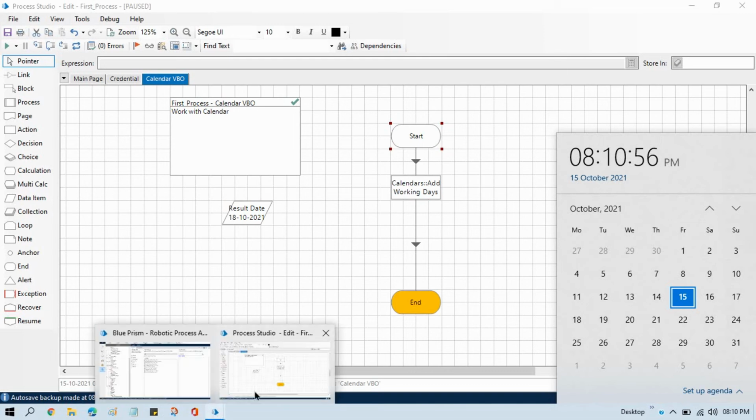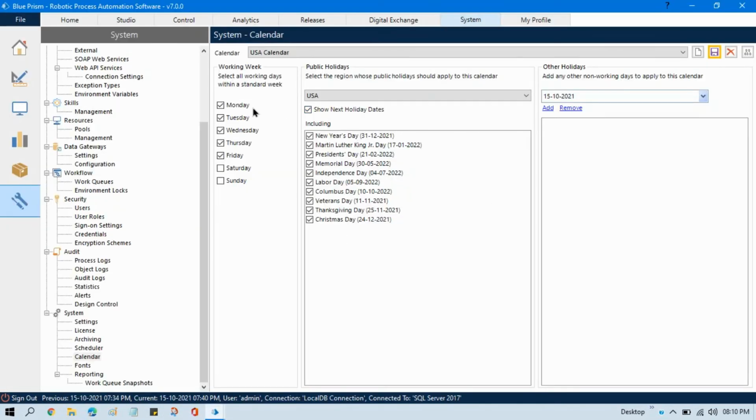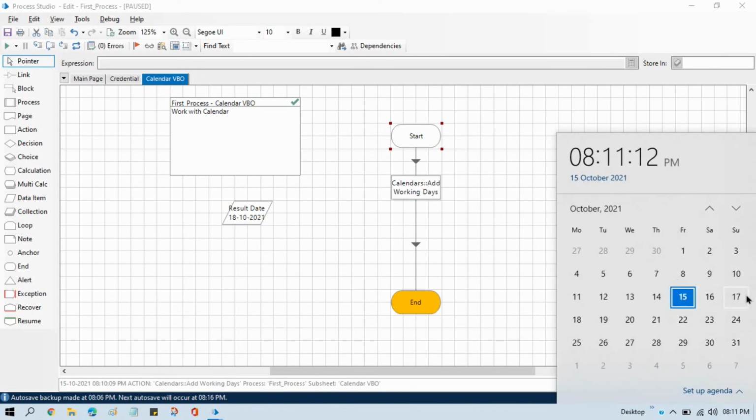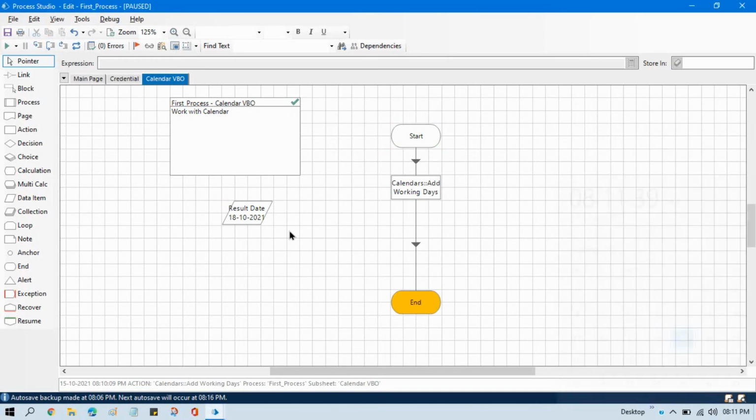Because I have shown you here, we have Monday to Friday. If I include Saturday, then we'll get only 16. So here we have excluded Saturday and Sunday, then these 2 will be excluded, so 1 means 18, so we'll be getting Monday 18th October, right?